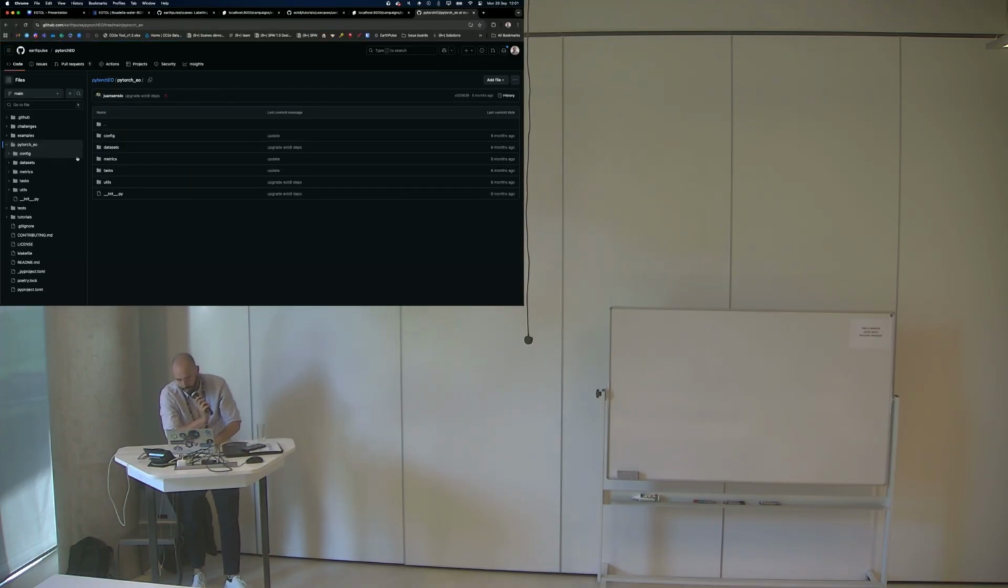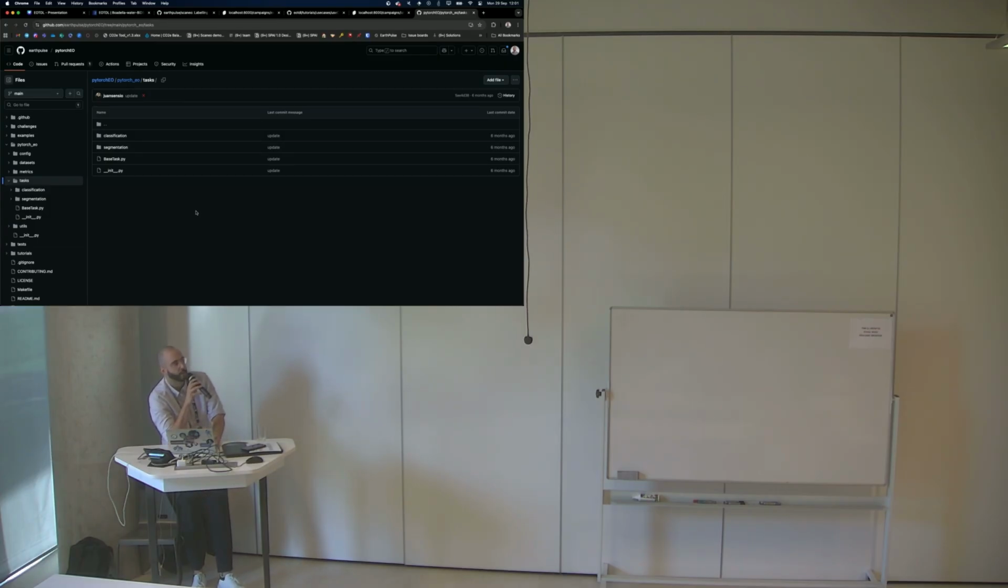If we go back to the GitHub and we go to task, here we can see different tasks that PyTorch currently supports. So right now support for classification and for segmentation. Again, we are working on improving it. If you have suggestions, if you want to contribute, or if you want to use PyTorch, play a bit with it and try it, you have the issues.